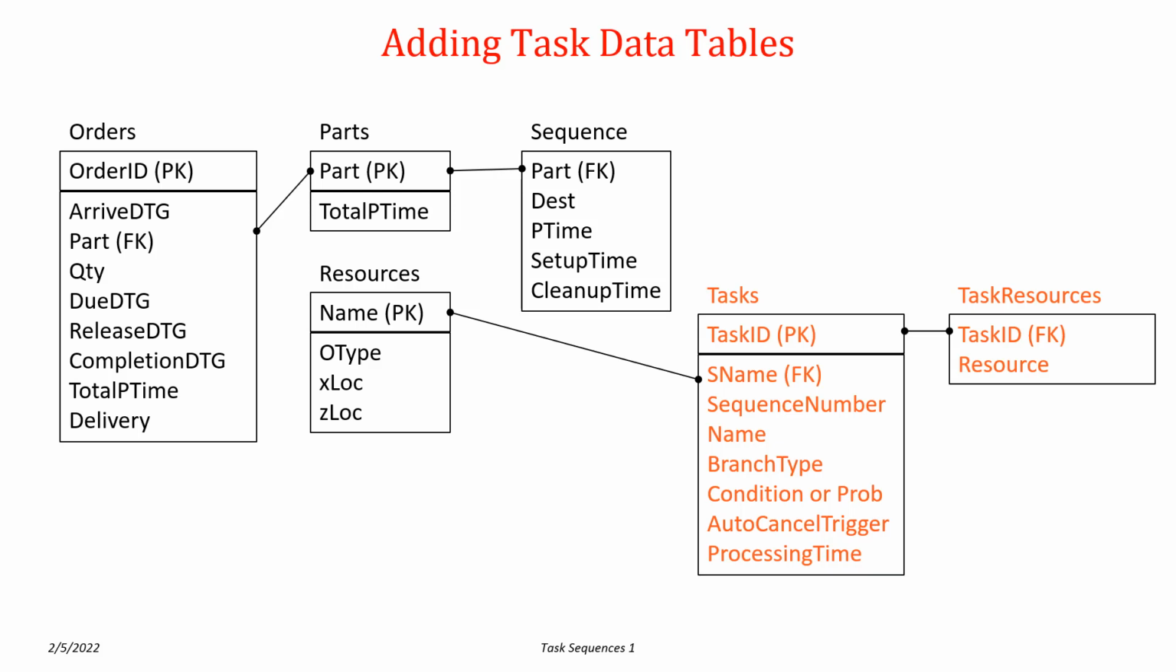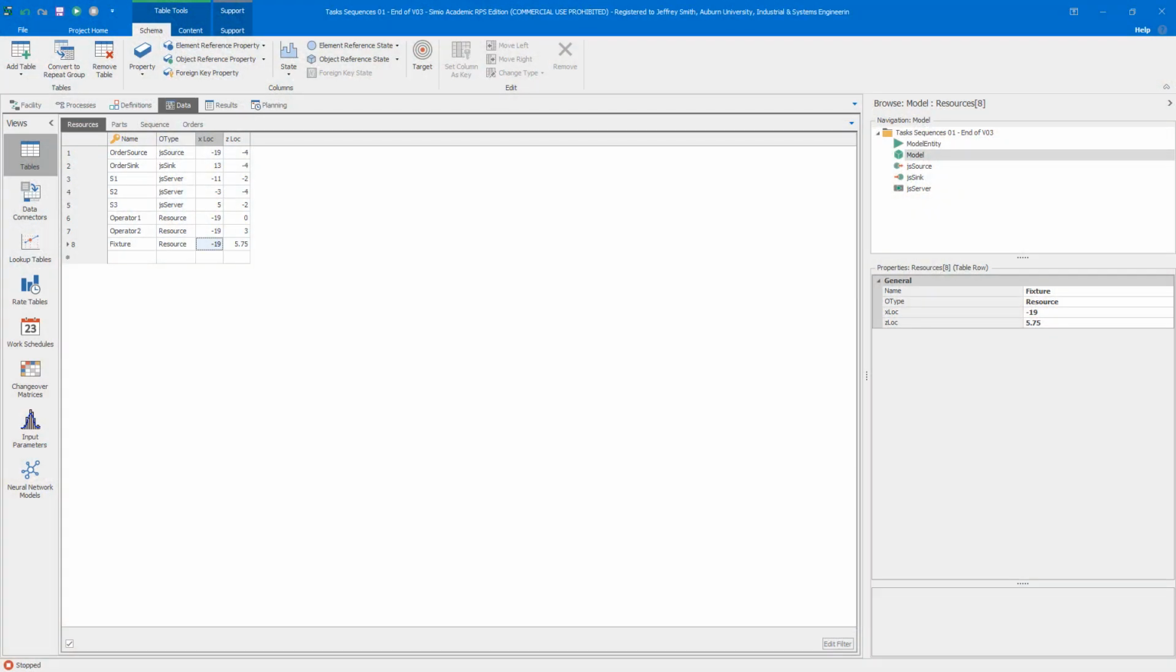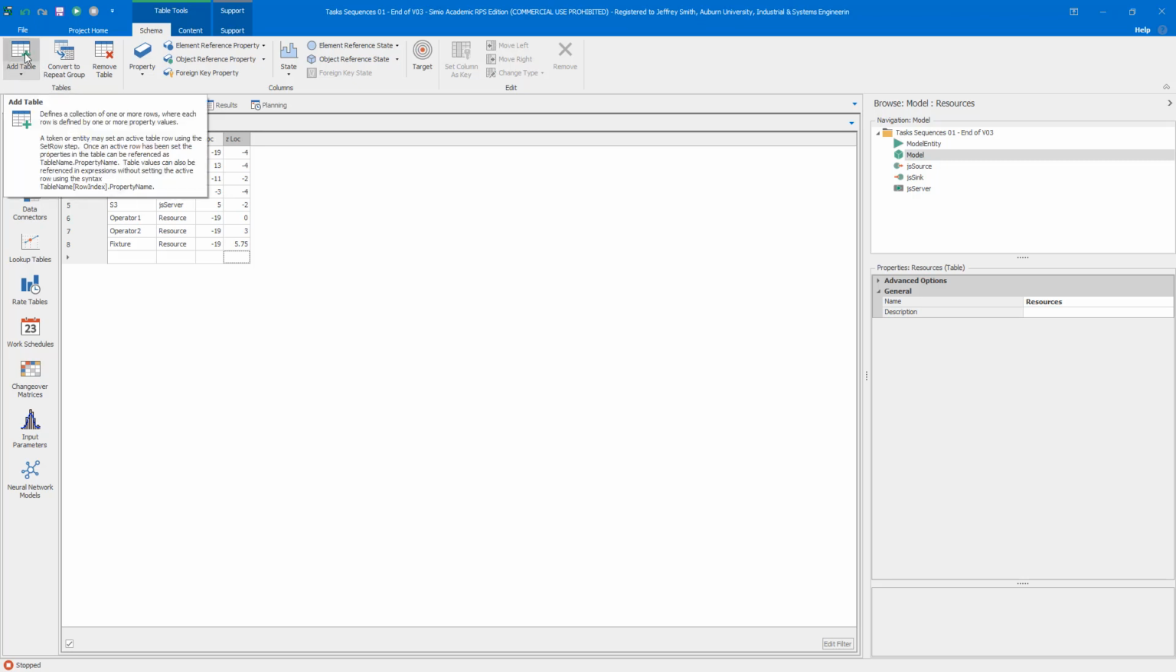So let's look at how we can add those in. So go back to our table here, so back to our model. And if I want to add my first table, the first table that I want to add is my task table. And I could do like we usually do, where I could add the table and then go in and manually add those individual components, the task ID and the station name and so on.